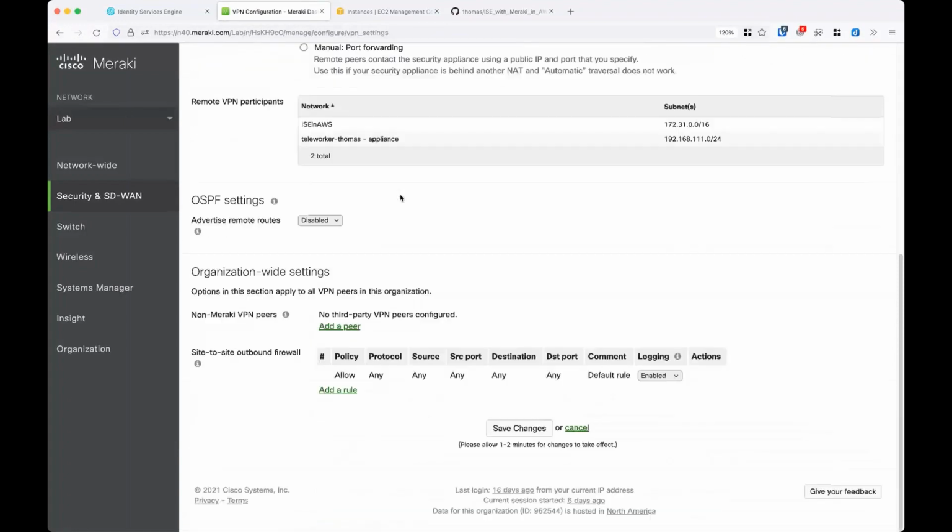And you can actually see down here as well, I have my remote VPN participants. There's my ICE in AWS to talk to ICE over that secure tunnel. And then there's my teleworker Thomas appliance as well. So I just wanted to give you a sense of that. I'm not going to do any more access control demos because, like I said, the MXs don't really, that's not their specialty, so I'm not going to bother to show it to you. They can do 802.1X and MAB, pretty basic though.